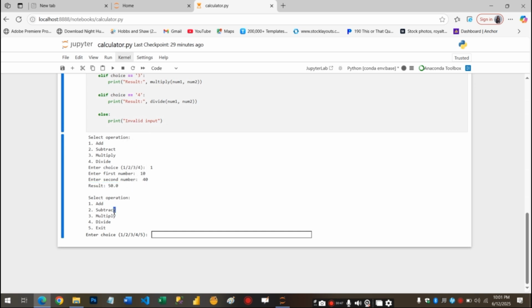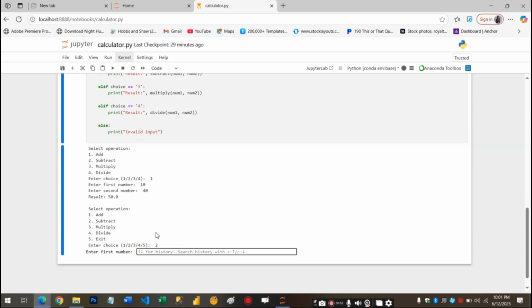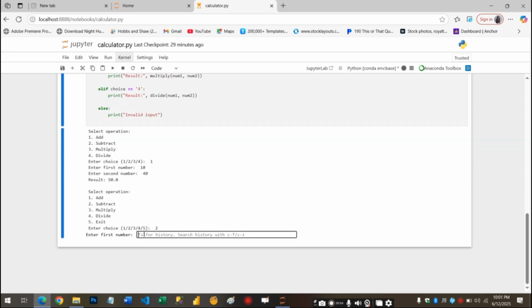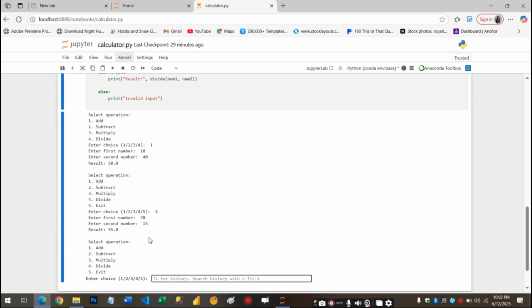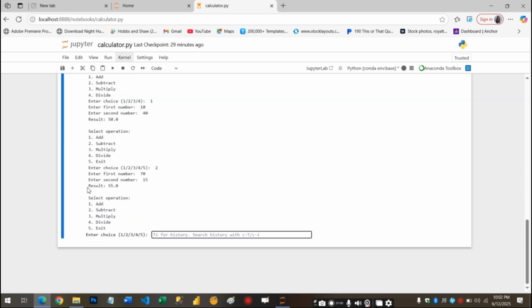So let's select 2, which is subtraction. Okay, let's do 70, right, minus 15 as my second number. As you can see, my result is equal to 55, isn't it? And it kept the program running again. It's asking us if we want to perform another operation.